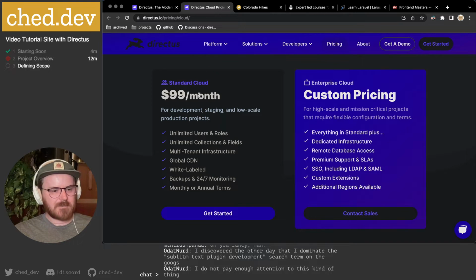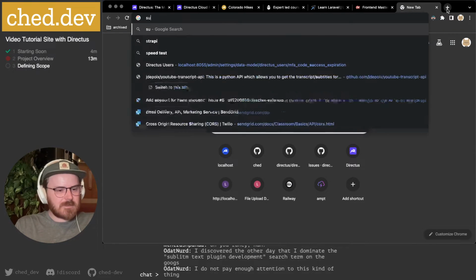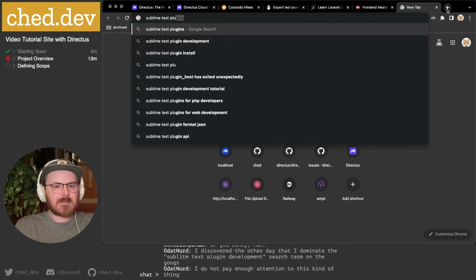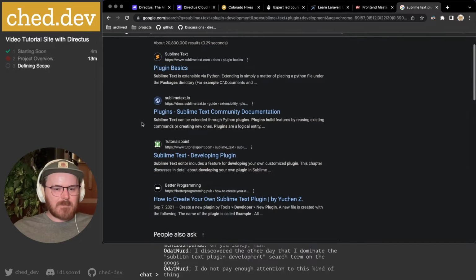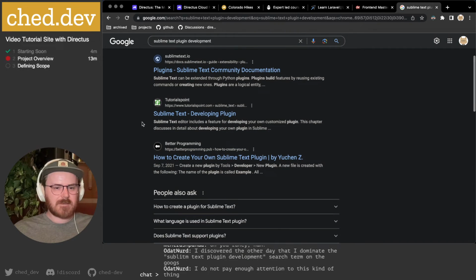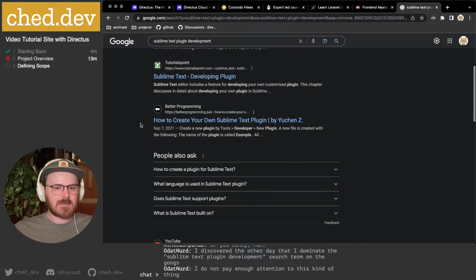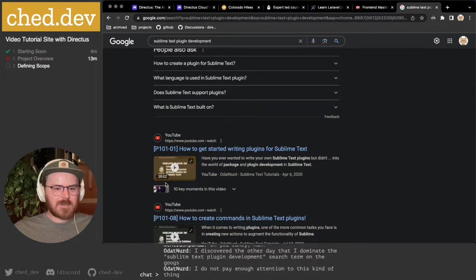I discovered the other day that I dominate the Sublime Text plugin development search term on Google. I would expect you to. I mean, you've got mega content on that, and I'm sure you've got every topic covered. So I would be pretty shocked if I searched and you weren't top. What does it search for? Sublime Text plugin development. I'm on an incognito, so I haven't looked you up in this one before. There you are. How to get started writing plugins for Sublime Text.